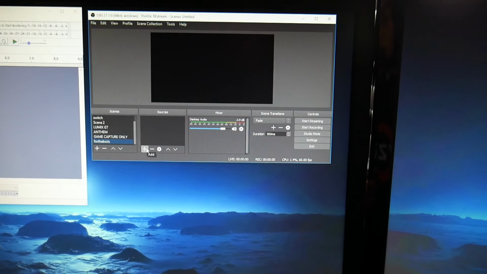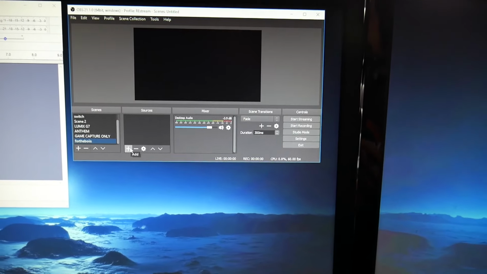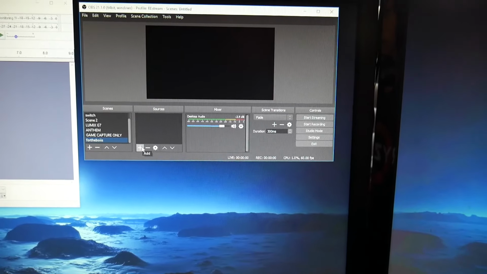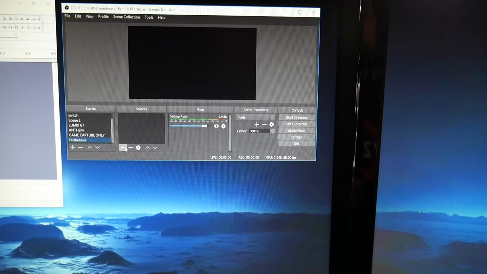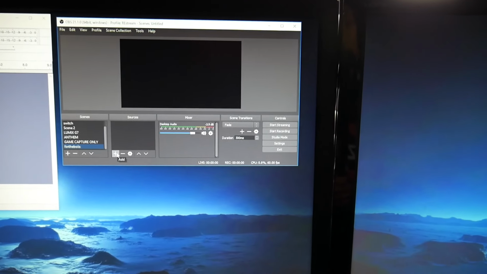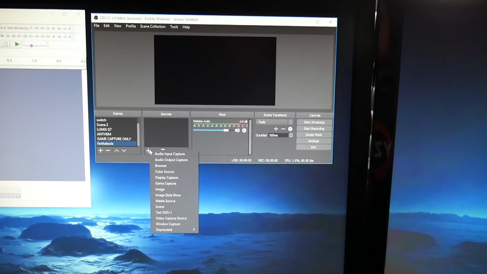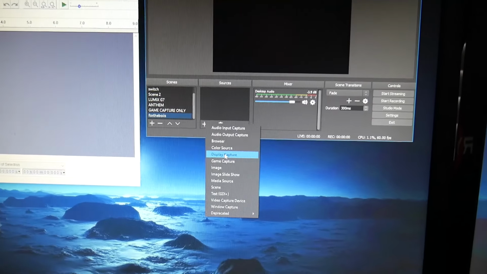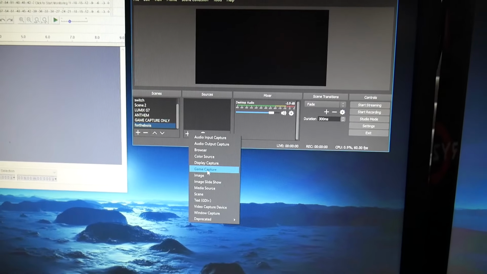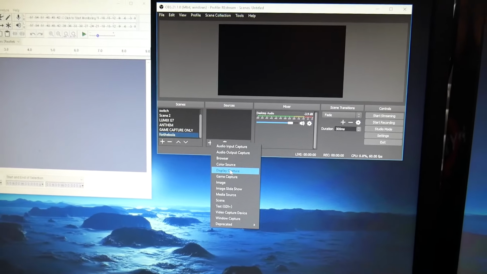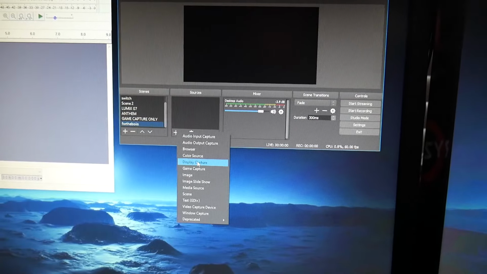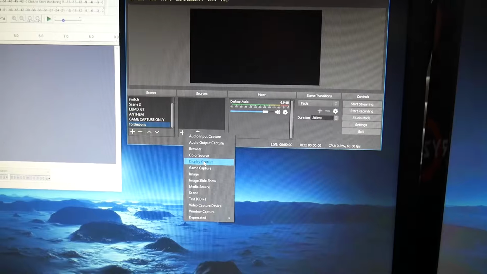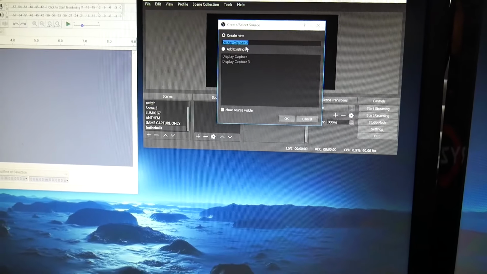So we want to add a source, and a source can be anything. It could be, say, the Elgato, or it could be your GPU, it could be really anything you want it to be. But for this kind of purpose, if we're doing PC gameplay, we're going to do a display capture. I know it's tempting, you want to do game capture, but all these are very different and they can all be intricate in their own way. So I usually do display capture because I want to capture this display over here. So hit display capture.